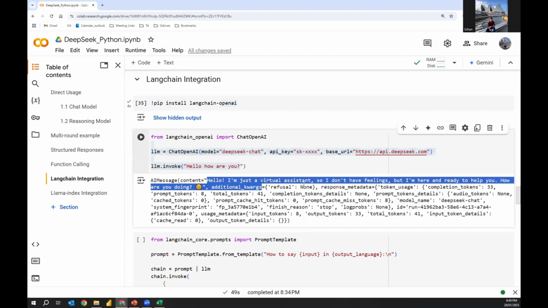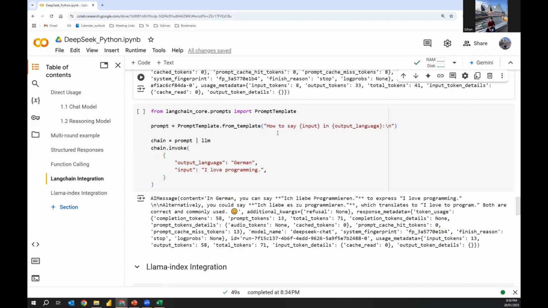So this is the main content that we are after. And we can use it with any other LangChain implementation, such as agents or the prompt templates and everything. Here is another example with the prompt templates, and we can use it exactly the same as our OpenAI models. DeepSeek is no different because it is built on those wrappers.